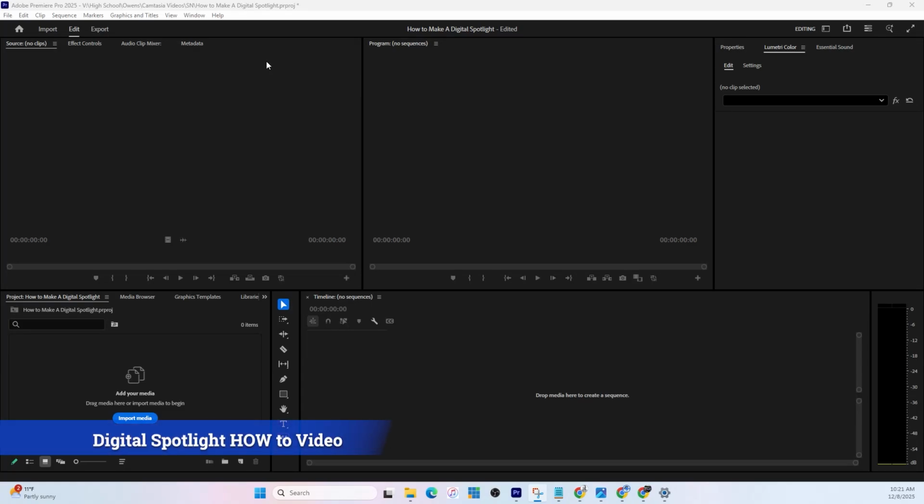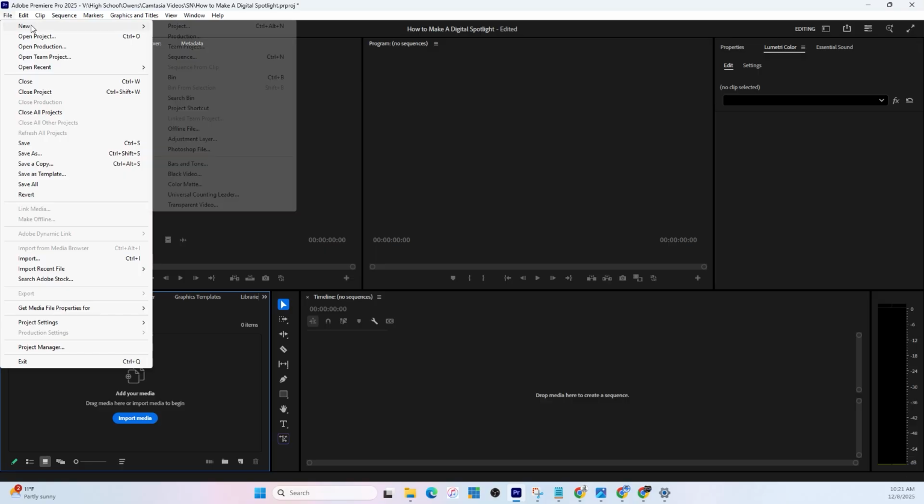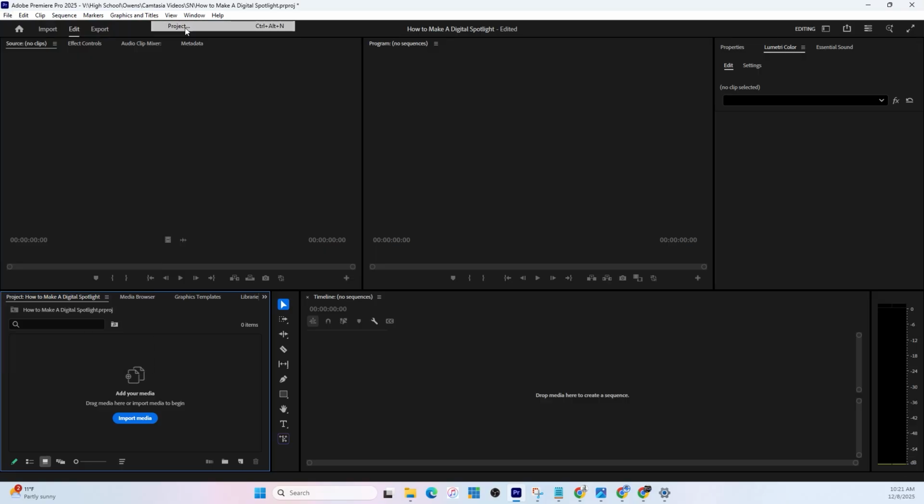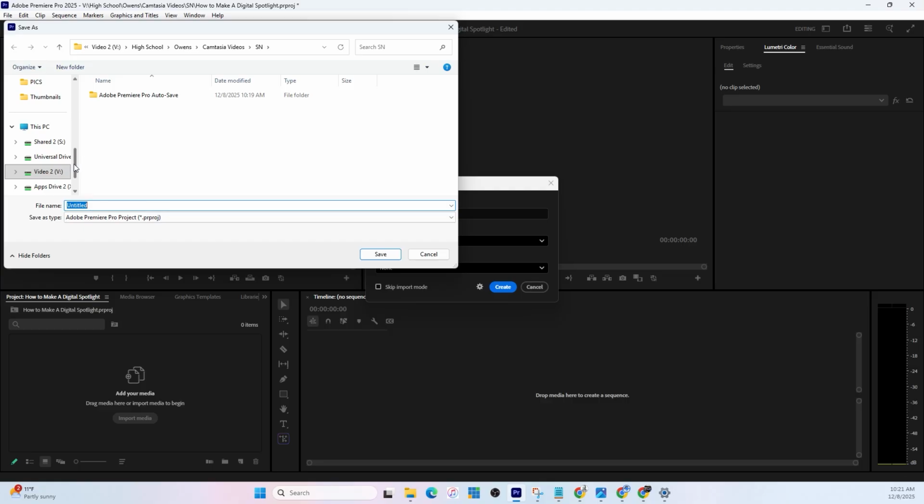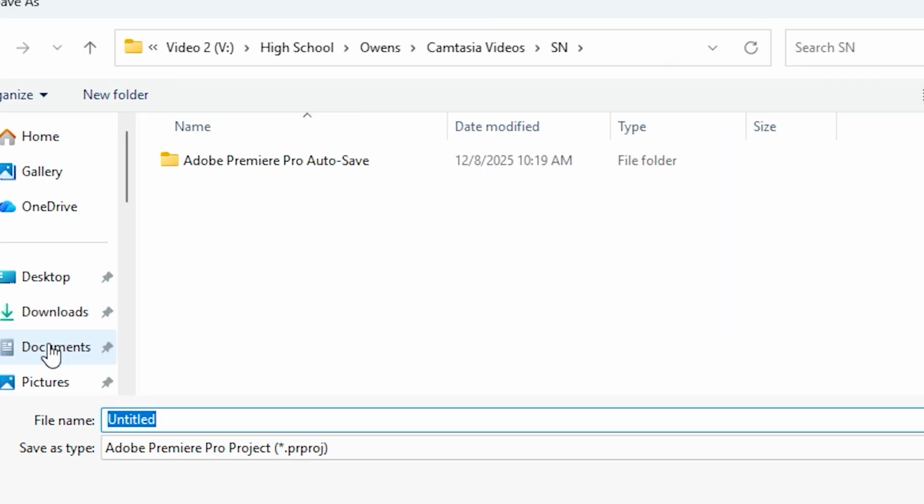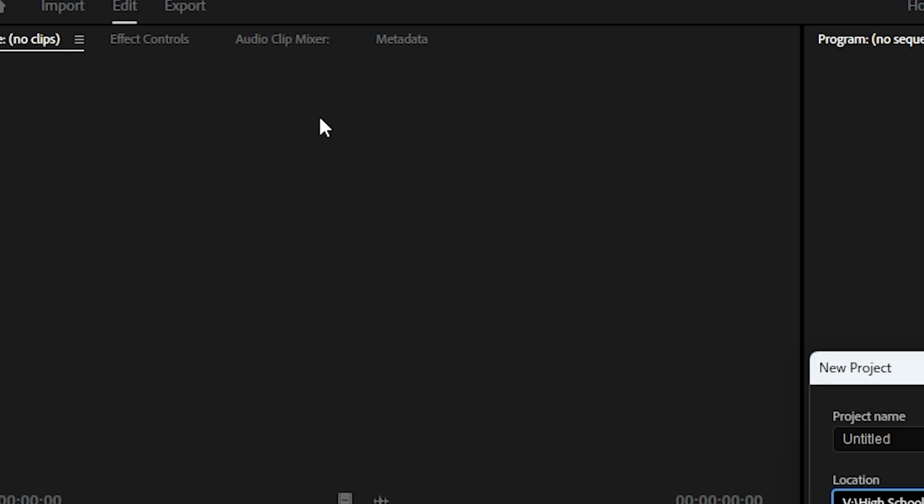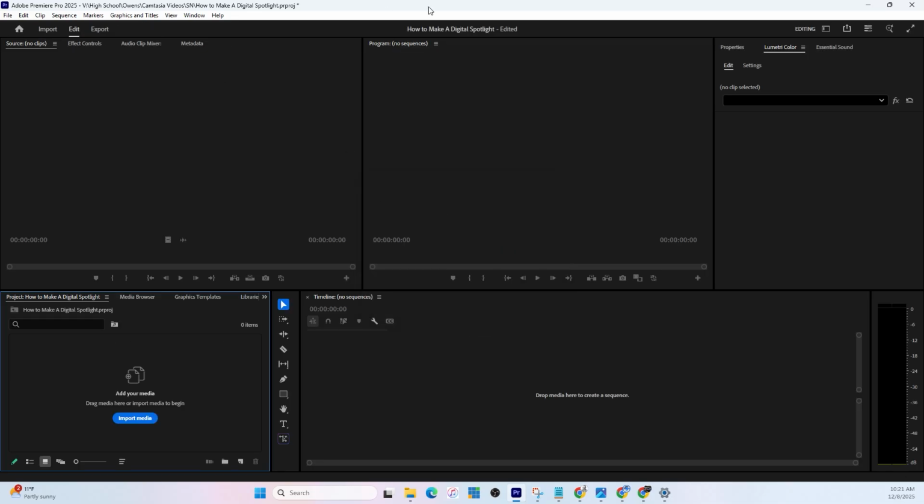Okay, we're going to have a tutorial here about how to create your own digital spotlight. First thing for this project is create a new project, file, new project, and I would suggest that you save it in your documents folder, right here in documents. That would be my suggestion. So you've created your project and your project is ready to go.